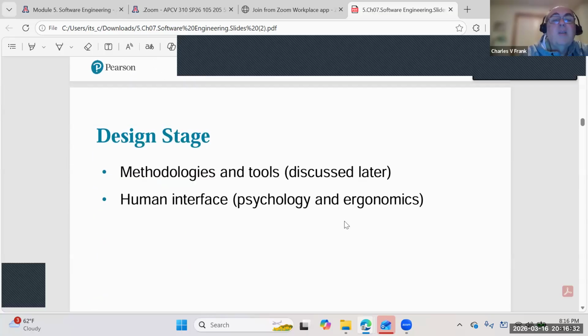Design stage, methodologies and tools. So there again, maybe we're using an LLM, and there are CASE tools, a whole bunch of other tools. Maybe using Microsoft's development tools, right? Human interface, psychology and ergonomics, right? What is human interface? We've got to make sure that the humans can interface with the software properly.